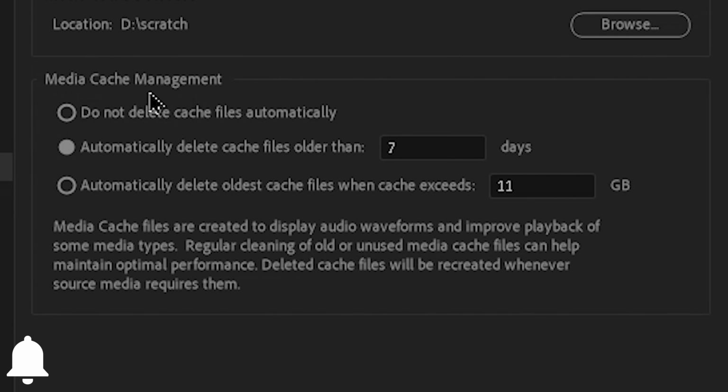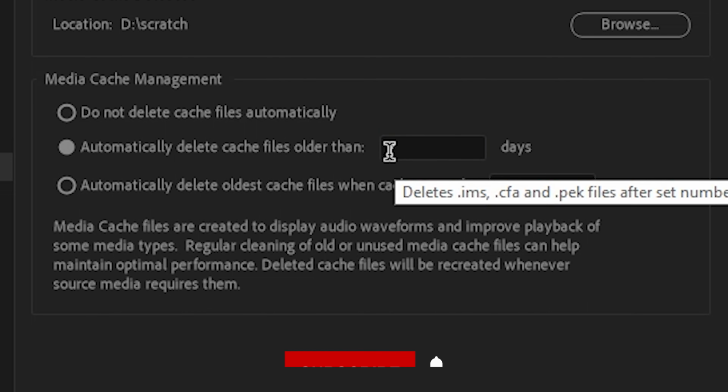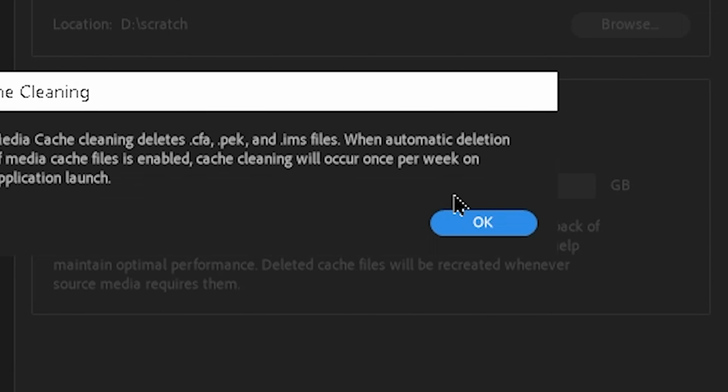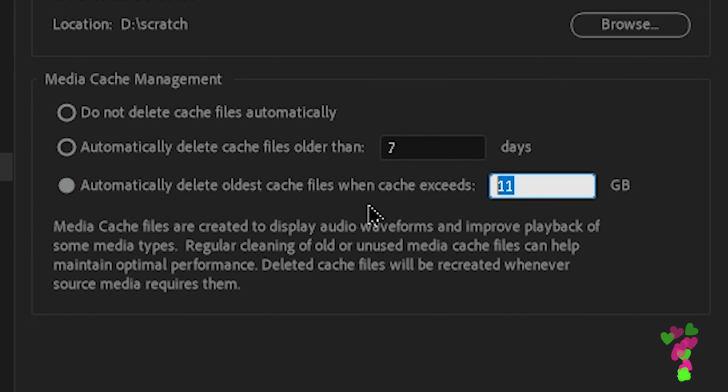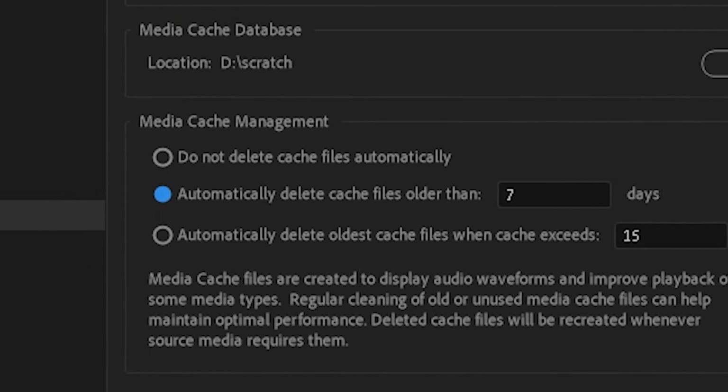From Media Cache Management, choose Automatically Delete Cache Files Older Than 7 days or 10 days, like you want. I turn this on because I don't use any cache files after 7 or 10 days. You can also choose to automatically delete them after they exceed 11 GB or 15 GB, but I will keep with 7 days.